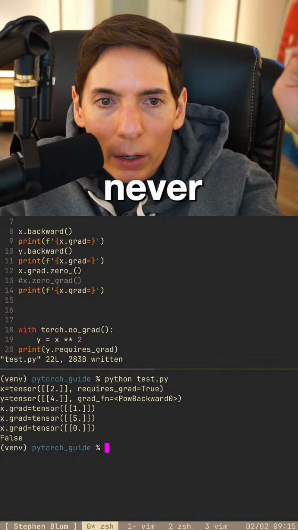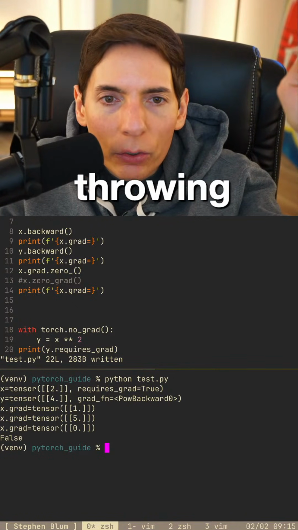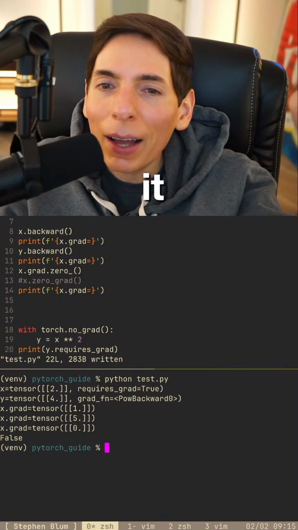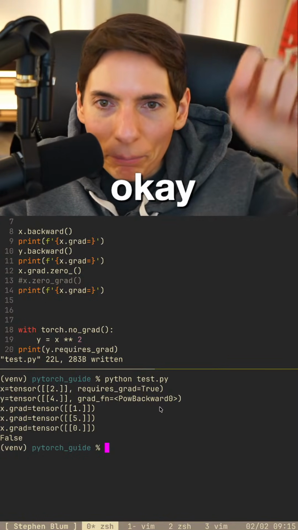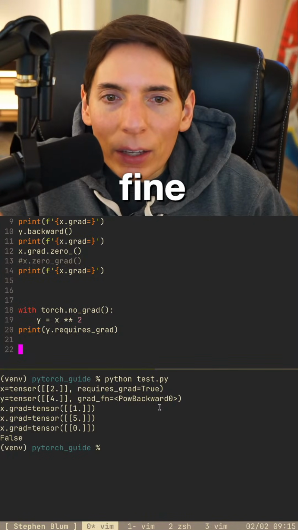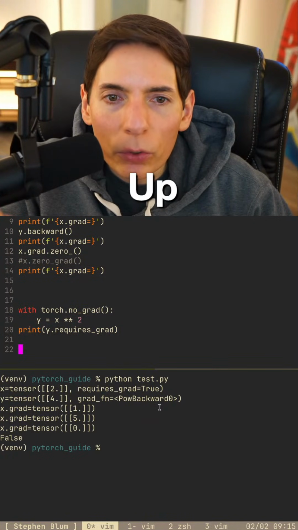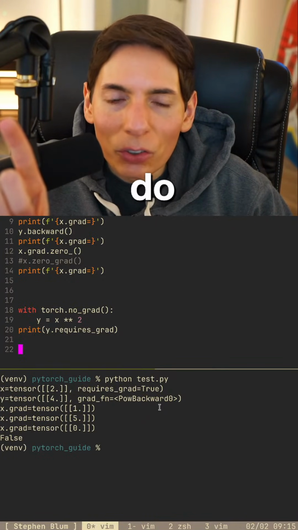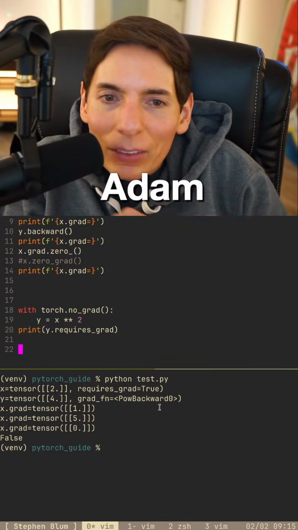Hey, Neva, so I wanted to avoid throwing errors. Grad still works because y had a value before it. Ah, gotcha. Okay, understood. That's actually perfectly fine. If in this situation you call y.backward, it would throw. Yep, it sure would. Since we later do y = x, it still works. Got it. Adam, thank you, Neva.